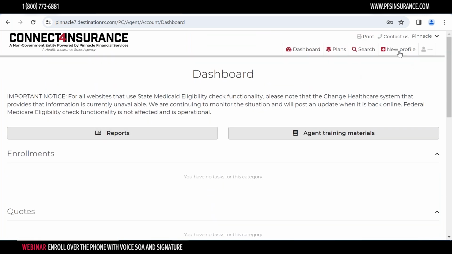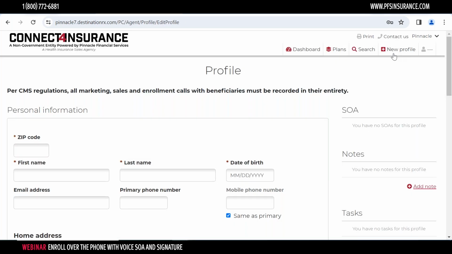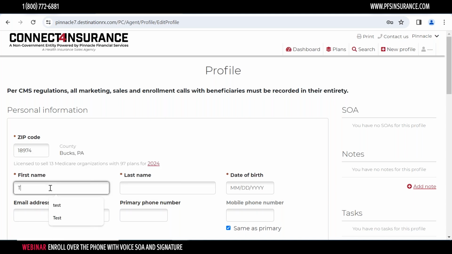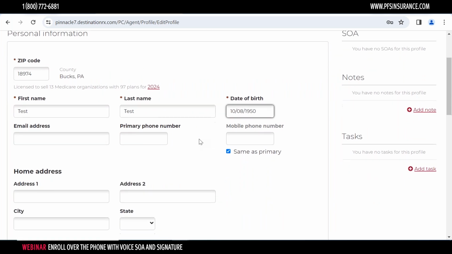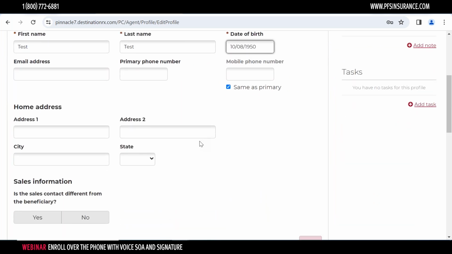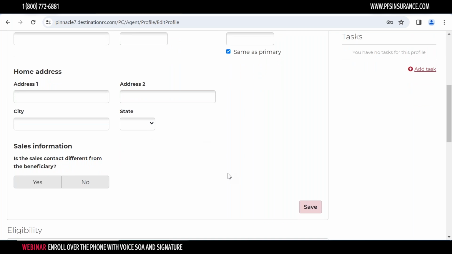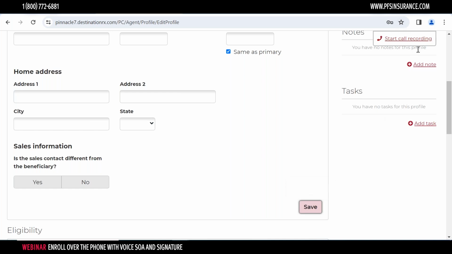So we're going to go ahead and create a mock profile. If you have a new client, you're going to go to New Profile and type in their basic information. And we do recommend, when you are typing in this information, the more the merrier. This will copy and paste onto the client's application. So you'll go ahead and fill out all of their information here. Once you have it entered, once you hit save, you'll see that you can start call recording.